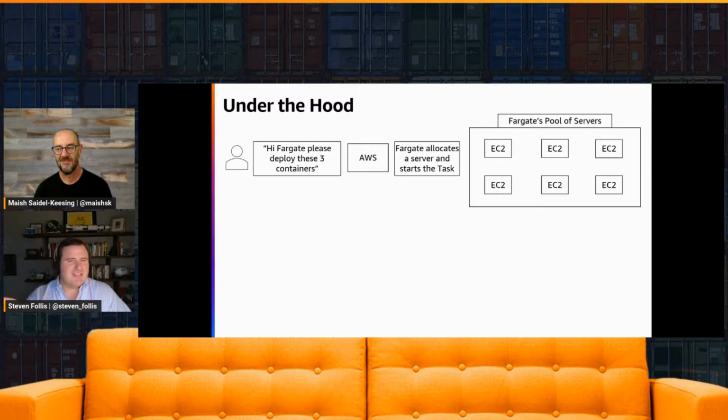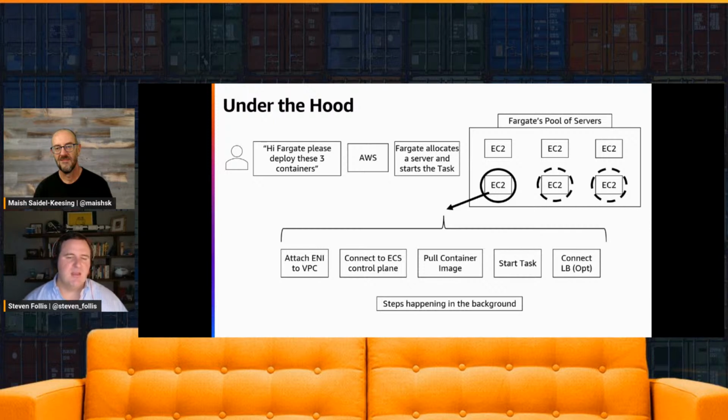So there's more than just 6 EC2 nodes. This is just a visualization. But essentially what happens is that Fargate will come in and pluck out 3 of those instances, and then it starts setting everything up for you. There's a lot of steps that happen in the background.